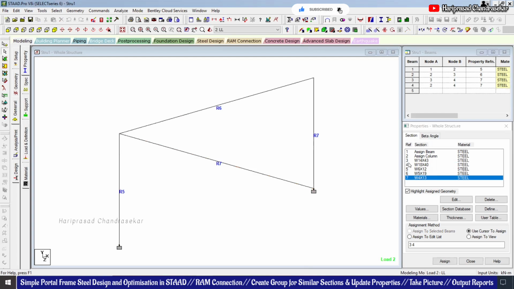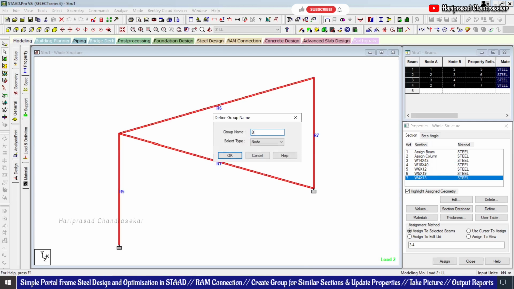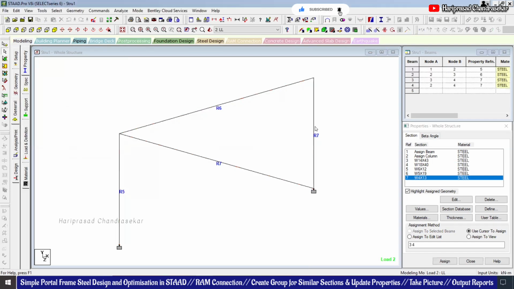If you want everything together in one group, press Control A, Control G. Now we can put the beams, then beam, click OK, associate. Now we have everything in one single group. So all members should be similar. We will see how it will work.